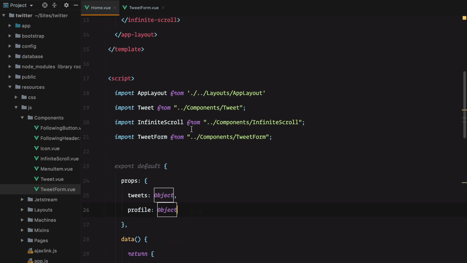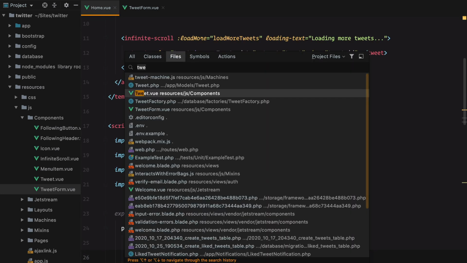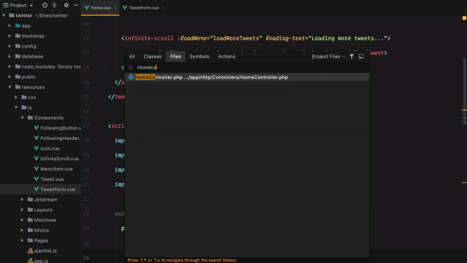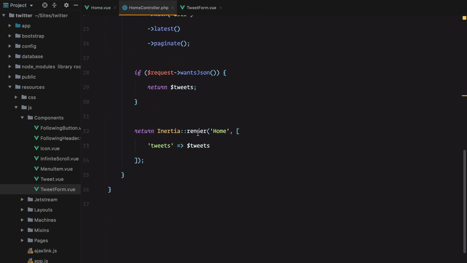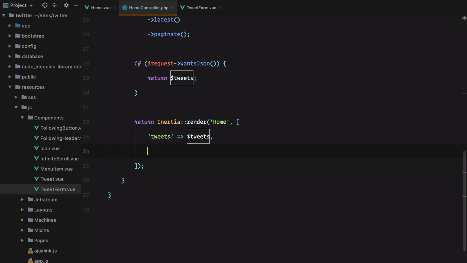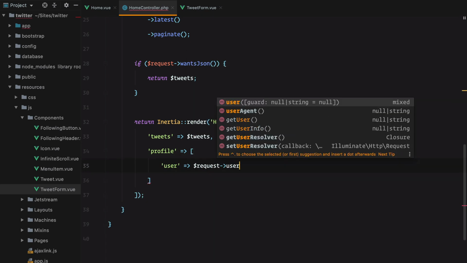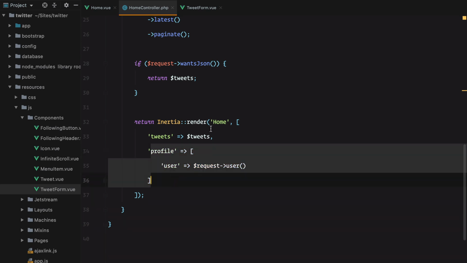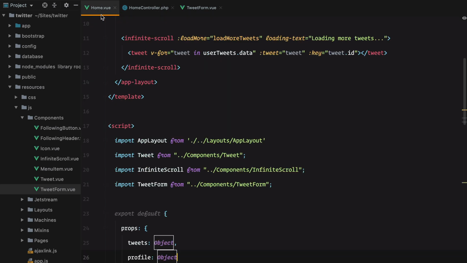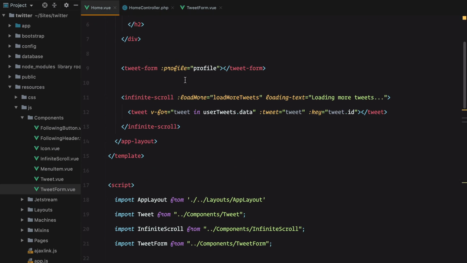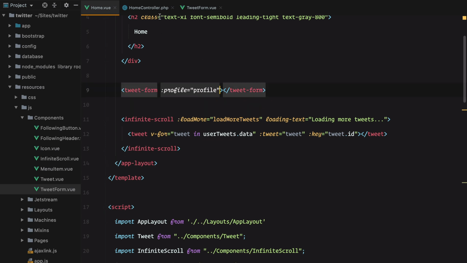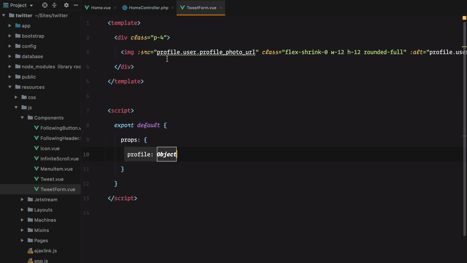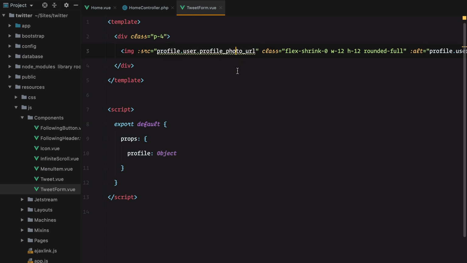And this home page component is rendered by the home controller. So we need to make sure that we send the profile as a prop. So profile, request user. So what we're doing here is we are passing profile as a prop for the home page component, and we receive it here, and then we pass it on to the tweet form component. And we receive it here, and then we are displaying the profile photo URL.